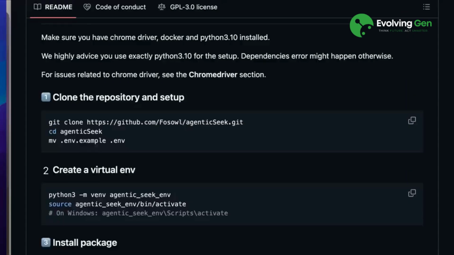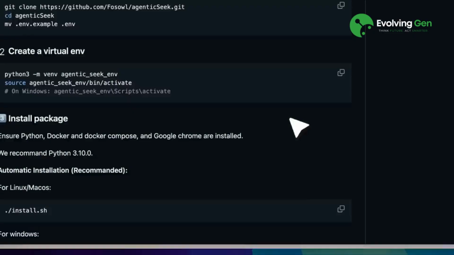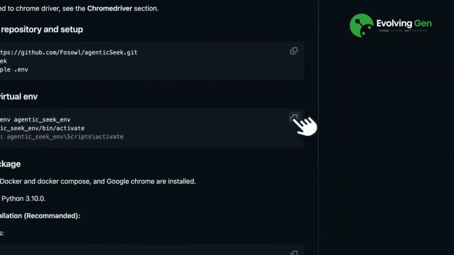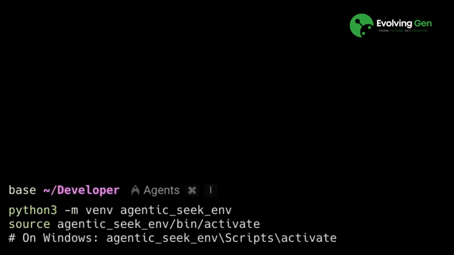First, clone the repository. Just copy the first command and paste it down here. This clones the repository, navigates into the directory, and renames the example env file to your actual env file. Next, you're going to create a virtual environment for Python. Inside that folder, paste this command to set up your Python environment.